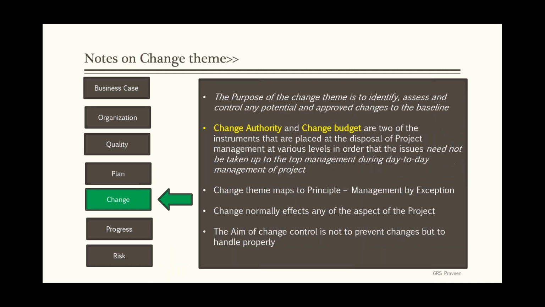Notes on the change theme, like change authority. I talked about this. One thing I didn't cover is where it is mapping. I said we have got principles, right? Starting from continued business justification till tailor to suit the environment, this basically maps to the principle called manage by exception. So that's the principle it is mapping to.